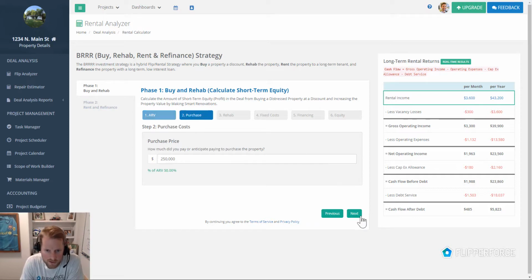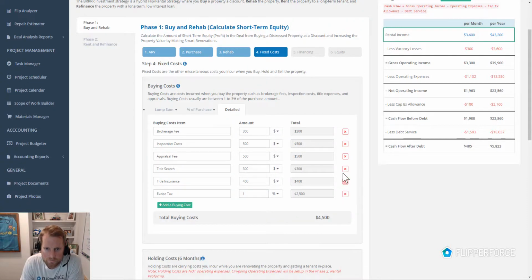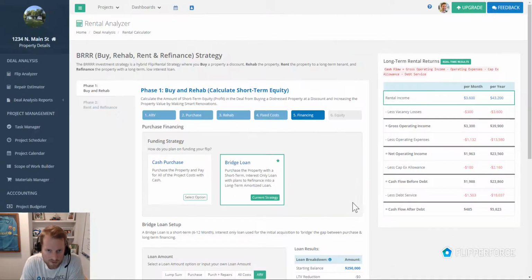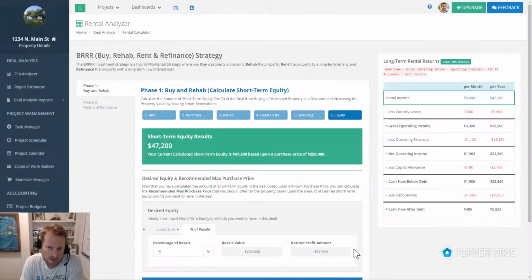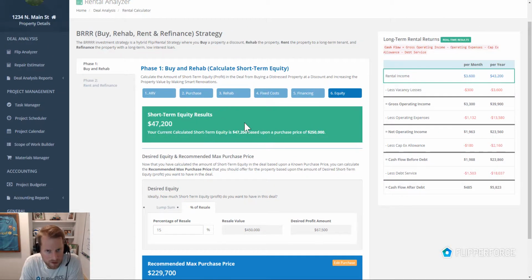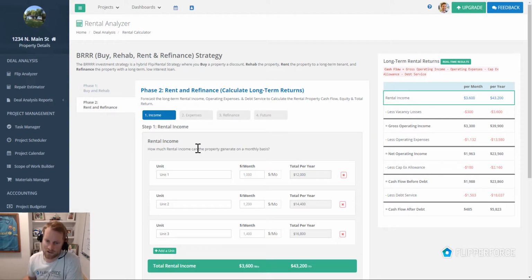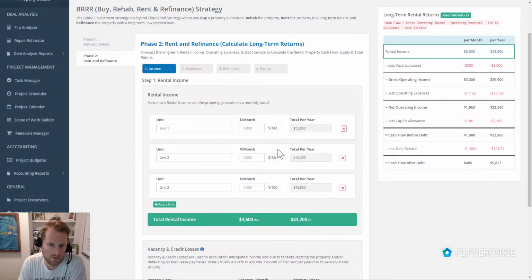So you'll see, this step-by-step process is going to be very similar to the flip analyzer tool that we've got set up, because you're really trying to calculate, how much equity can I build into this deal by buying a property at a discount and then making smart renovations to the property. So that process is going to be similar to the flip analyzer, but then there's a second phase of a buy, rehab, and rent, and that's the rental income, the operating expenses, stuff like that. So you'll be able to set up your rental income in here.